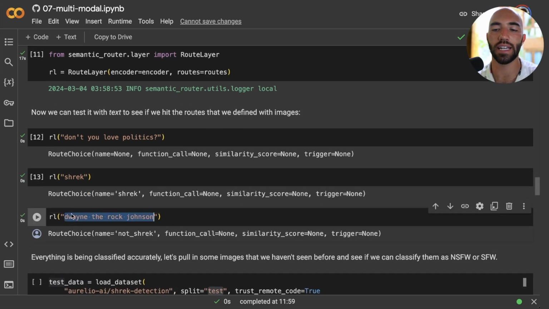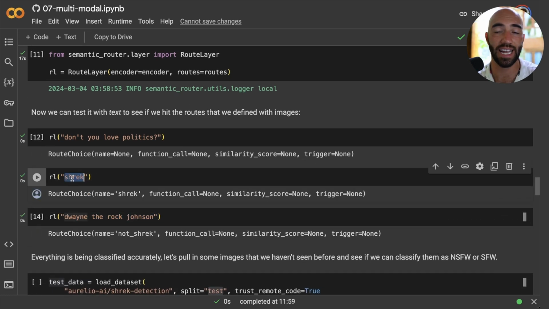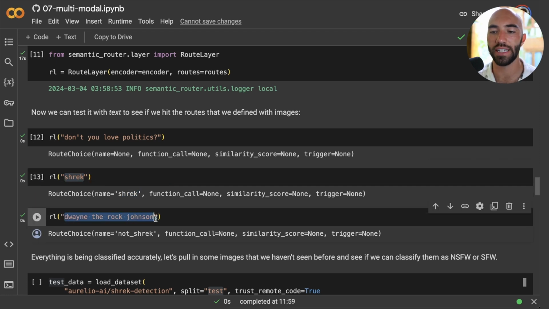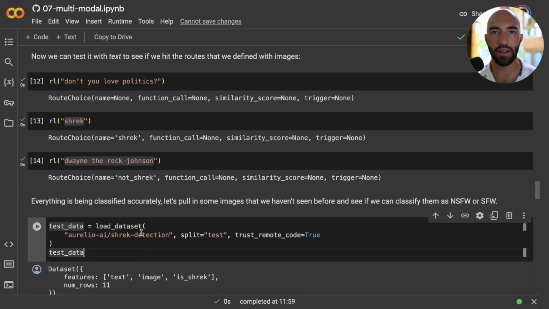We can see that here, Shrek, the text, is classified as Shrek in the routes, which is cool. So it's putting them into the images of Shrek bucket. And then Dwayne "The Rock" Johnson, it's seen Dwayne Johnson in the images, and they are tagged as Not Shrek, so it's giving us the Not Shrek route. So we have everything being classified correctly there with that text.